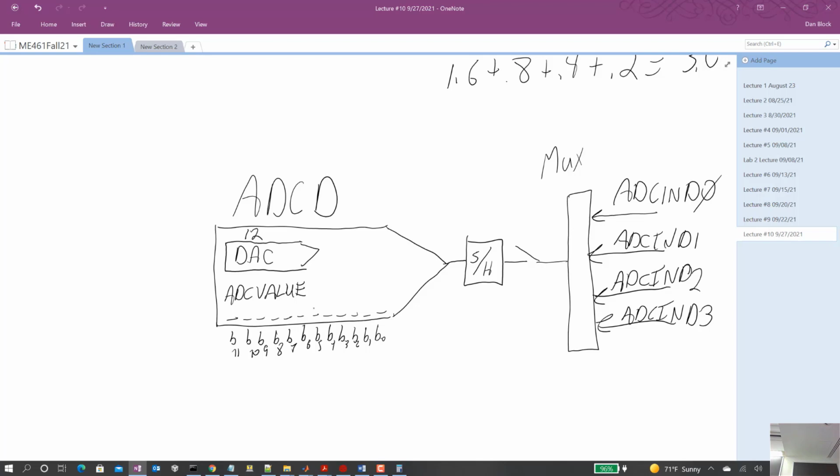Okay, so every time you tell the ADC to sample that voltage, it needs to figure out what ones and zeros go here. It's kind of neat what this does. So think about this. There's a comparator inside here. So we've got this comparator.